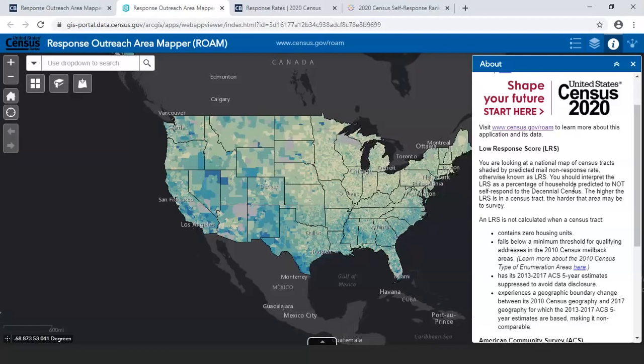Okay, just so you have a frame of reference here, we are very concerned with tracts that have an LRS score of about 25 and above, right? On the partnership side, we're really focused in on those tracts with 25 and above, in the hopes that, again, we get the most out of our time and our efforts.